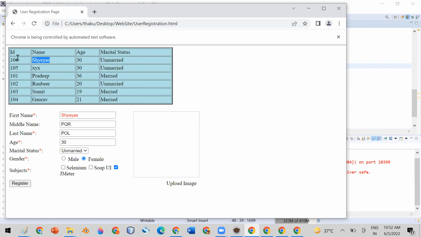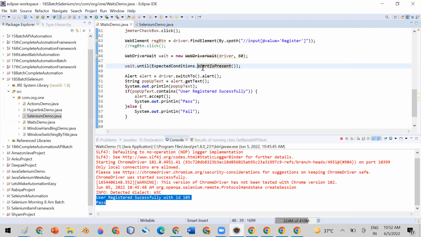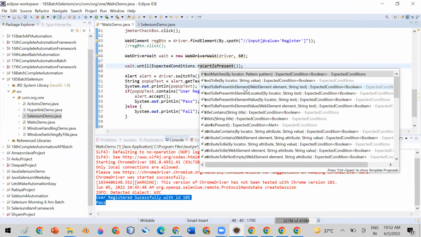So you can check that till the time this text has not appeared. You can wait after register. You are going to wait till this text appears on your table. So there is also a condition for that, and that is called text matches, text to be present.